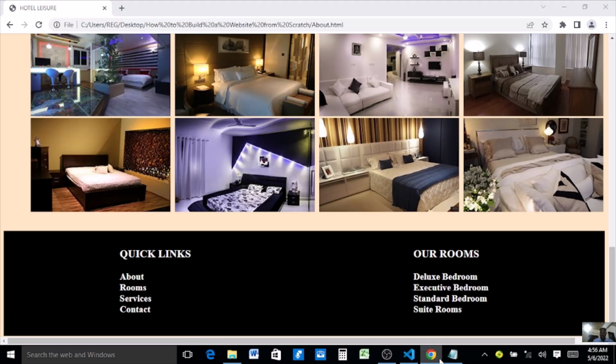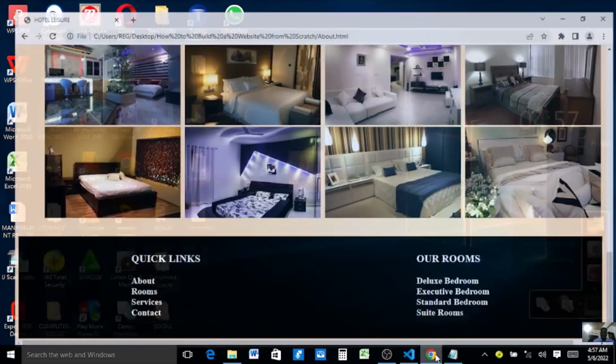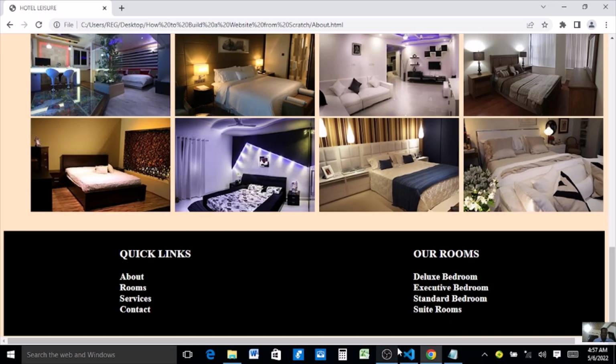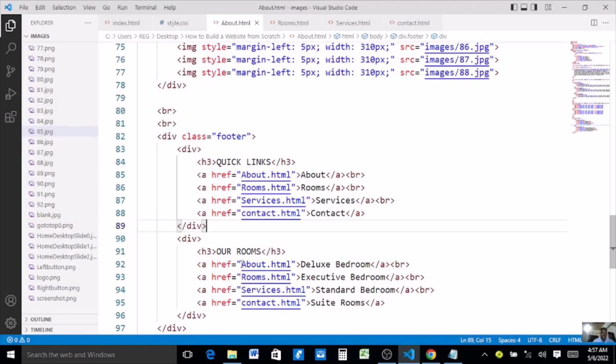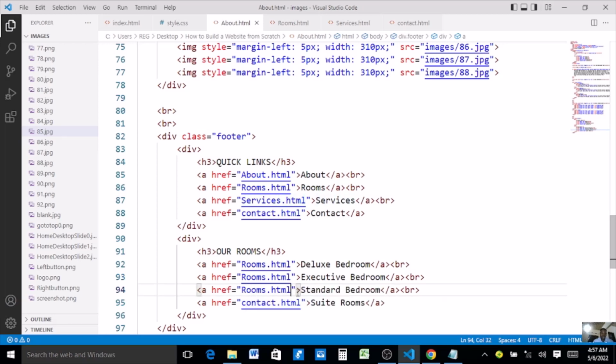So let's go ahead and include something again at the base. Before we include some stuff, let's change this code here to rooms. So when we click on it, it will go directly to rooms. Remove it and change it to rooms. It should go straight to rooms.